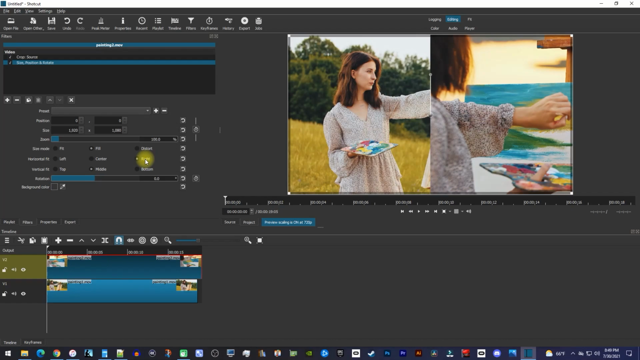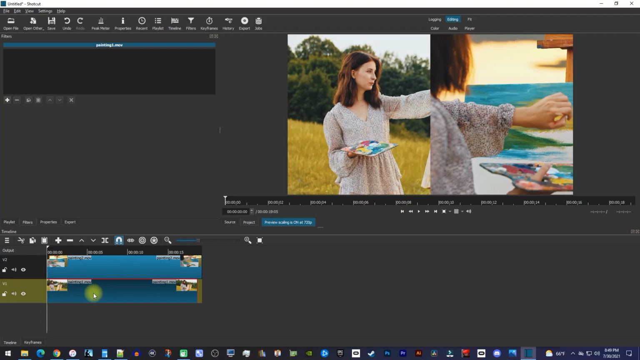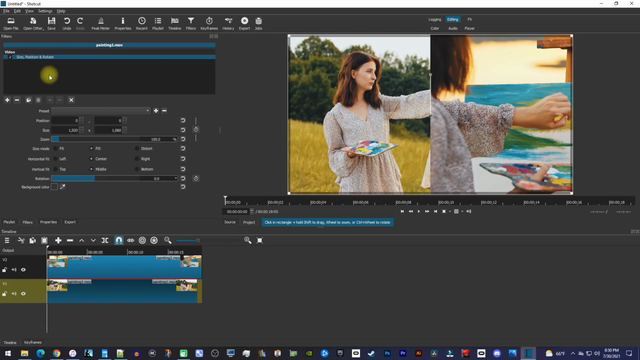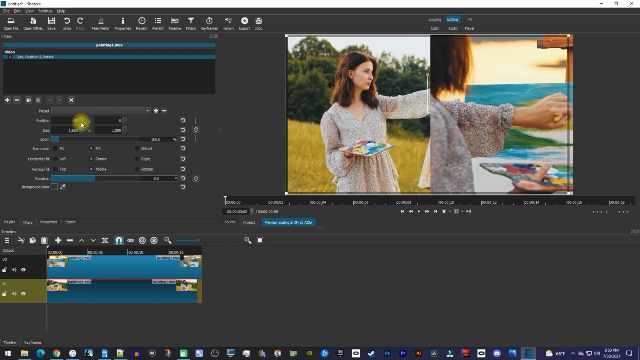My split screen is already looking pretty good, but you might want to adjust the part of your left video that's in the frame. To do this, select your bottom video clip on the timeline, then click the plus button in the Filters tab, and search for position. Select the size, position, rotate filter to add it to your clip. For this, just click the down arrow on the position's first value to move your video to the left until the part of it you want is in the frame. This can be kind of slow though, so you might want to enter a number manually to speed it up.